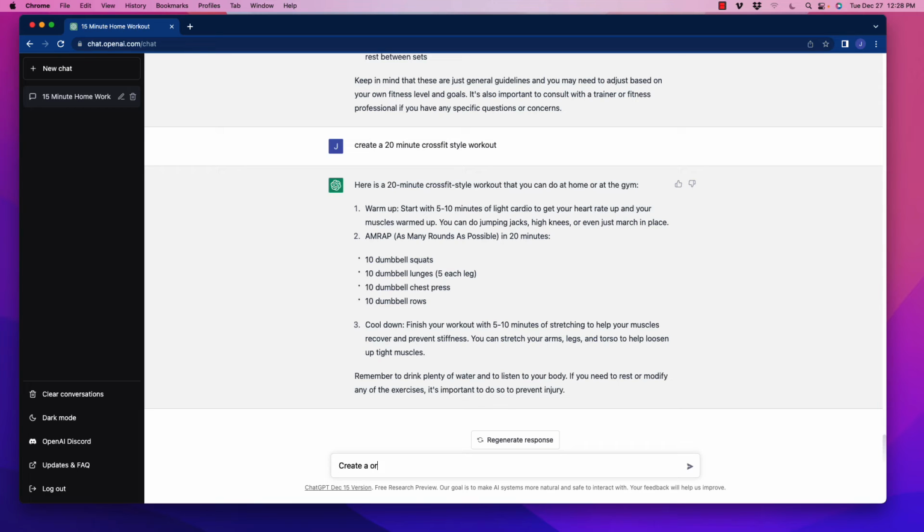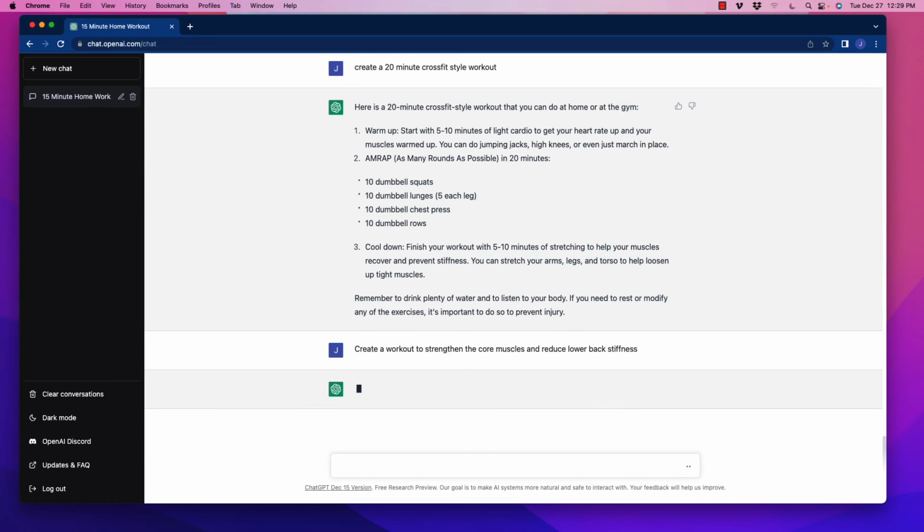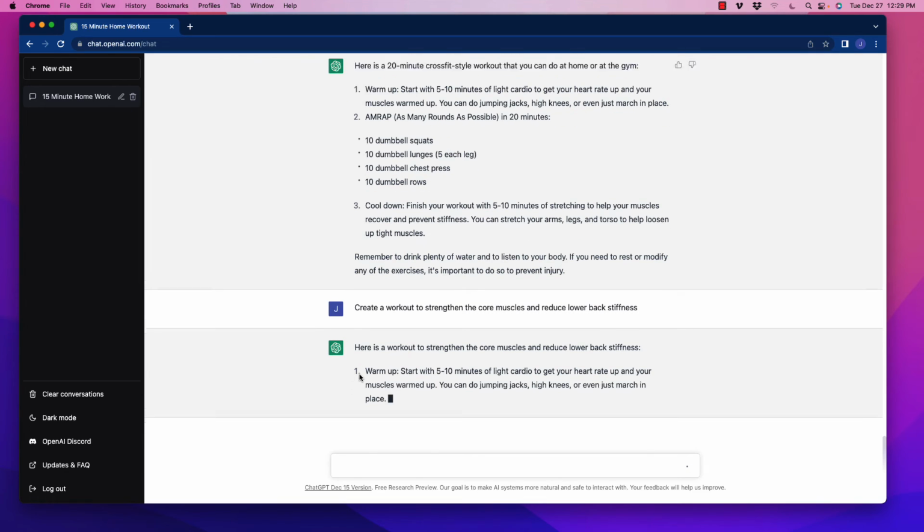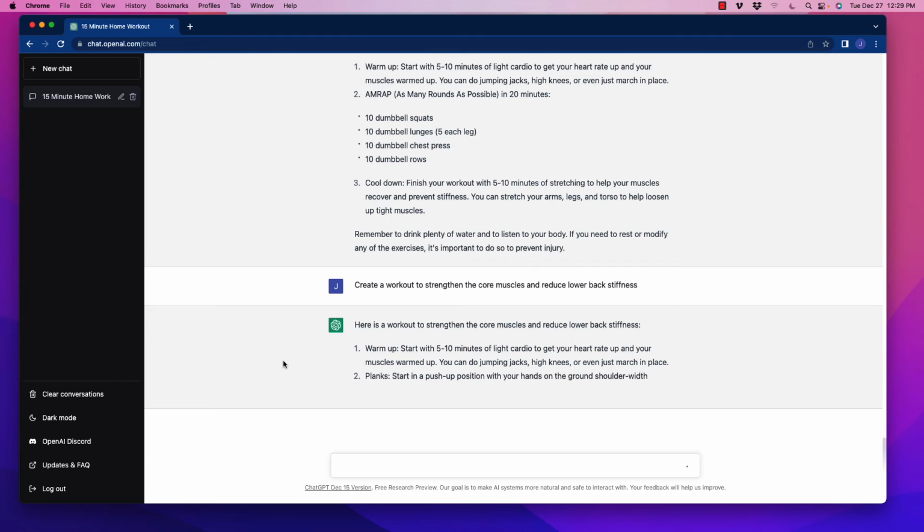Create a workout to strengthen the core muscles and reduce lower back stiffness. So this is very specific here. And let's see what this comes up with. Starting with warm-up, of course, with light cardio. It likes to keep going to the warm-ups to begin with here, huh?